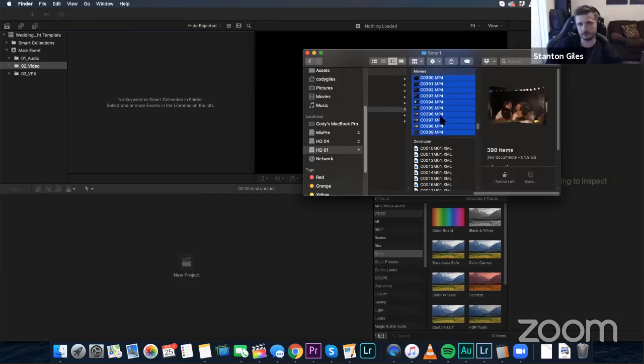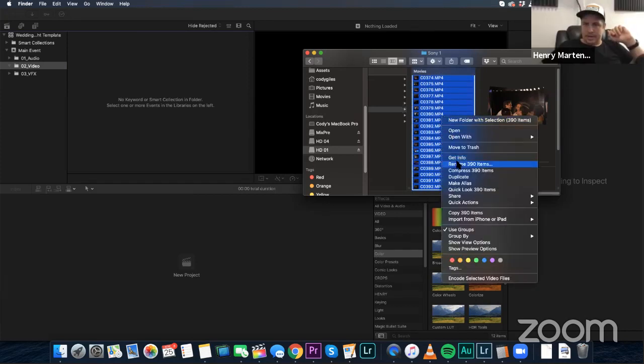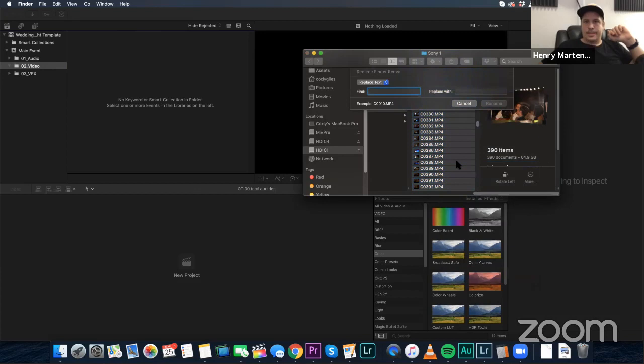Okay, and then right click. This is so easy. And then click rename. Depends on what structure you want these set up to be. You can name them whatever you want, and you can set your template to recognize. But I always call mine cam A underscore, and then I let it run its course with numbers. So find C0 or just C.